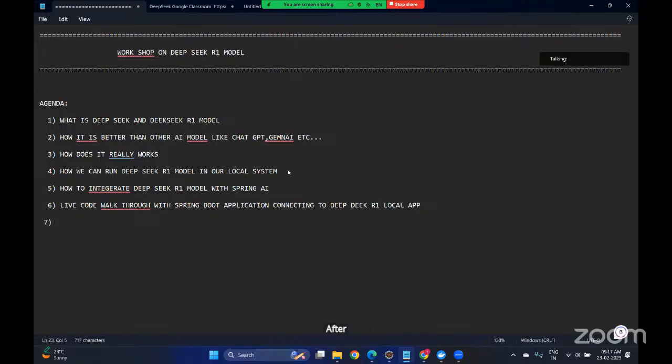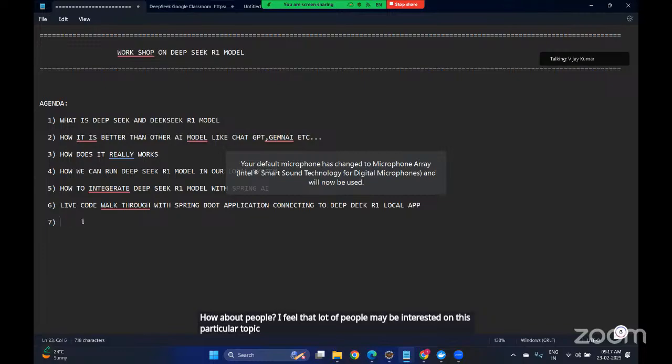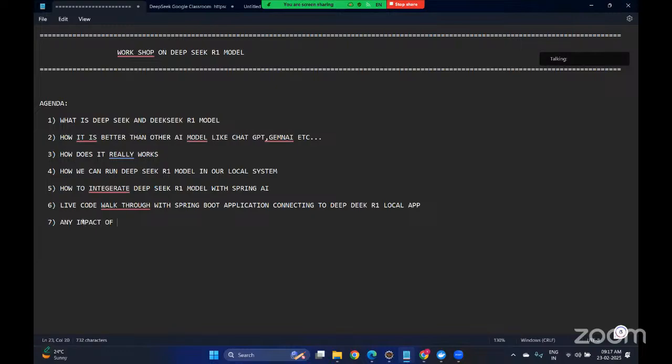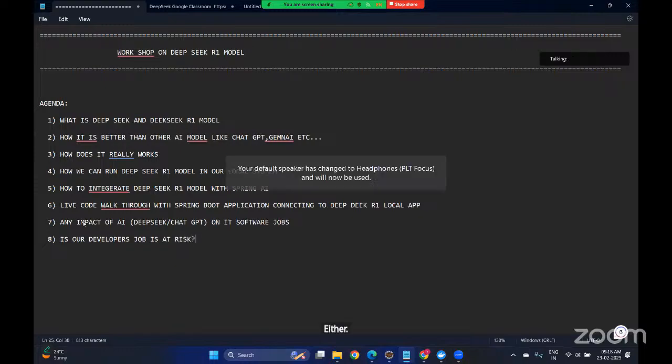After that, a lot of people may be interested in this particular topic: any impact of AI, especially DeepSeek, ChatGPT, on IT jobs, IT software jobs? Is developer job at risk?